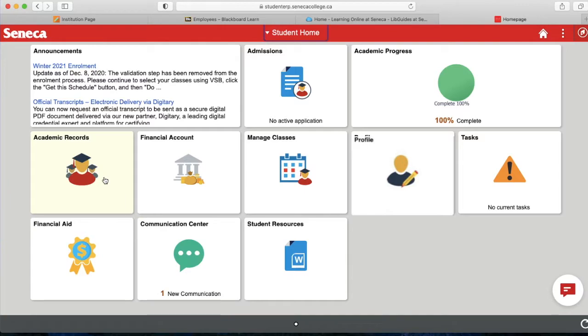And then you'll also be able to see your graduation status. This is good the last semester to see if you'll graduate or not. And then the financial account tab is where you pay your tuition. The manage classes tab is where you make your timetable with Visual Schedule Builder. And the profile tab is just your information. Tasks, I don't know. Financial aid, I don't really know. Communication center, it's where you get messages from admissions, registration, and student financials. Sometimes I check this.